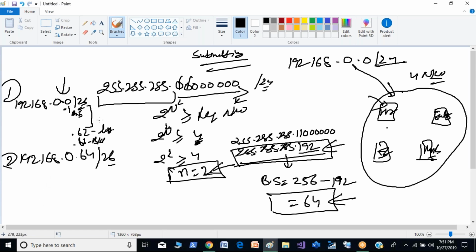You can cross verify that through the formula. If you remember 2 raised to power h minus 2, which is used for calculating the number of hosts in a network. Right now we have only 6 free bits inside our CIDR. So 2 raised to power 6 minus 2 is 64 minus 2, that is 62.